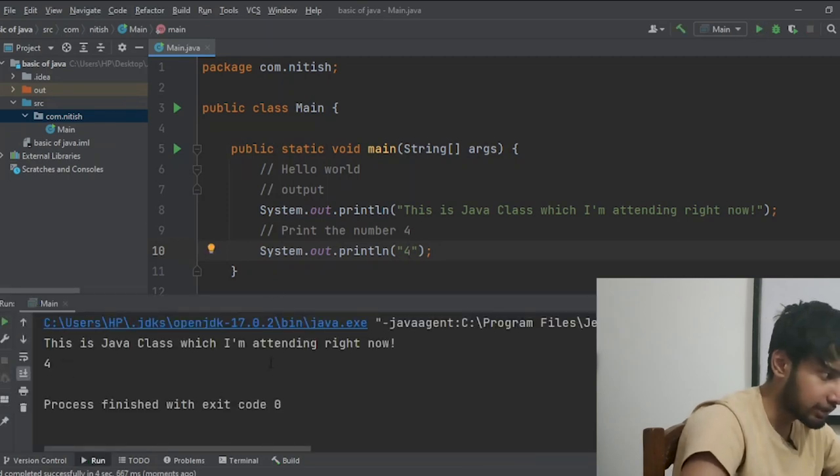See, this is a Java class. Why has it been printed? Because it's there. I have not made any comment to this. And in the next line, this line has been executed. What was in this line? 4 was to be printed. That's pretty much about it.